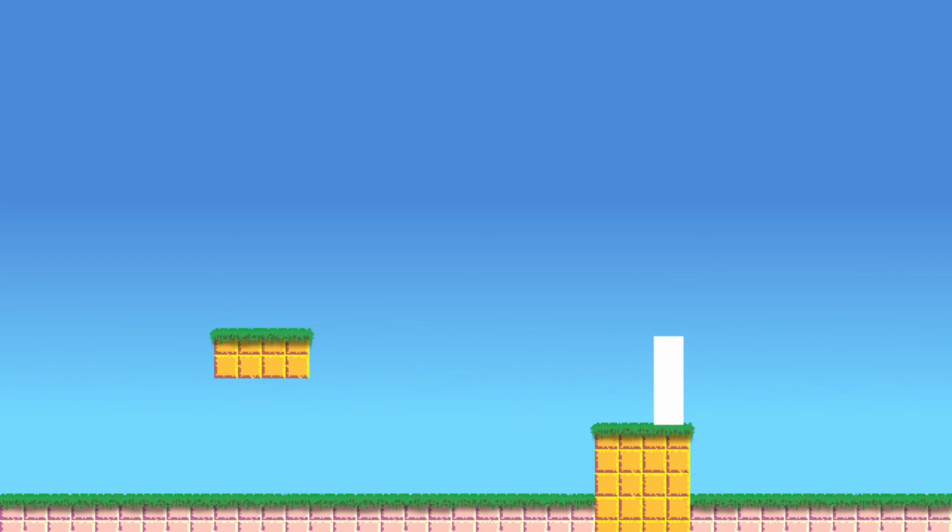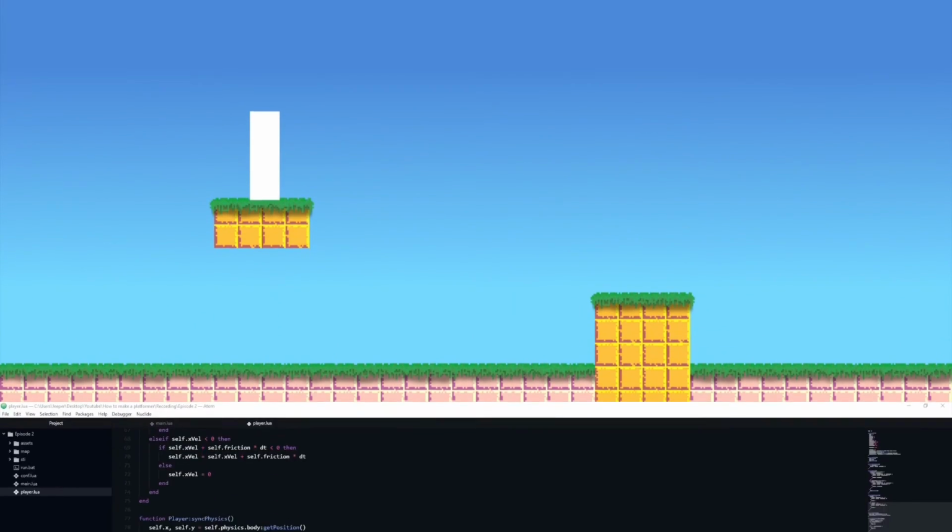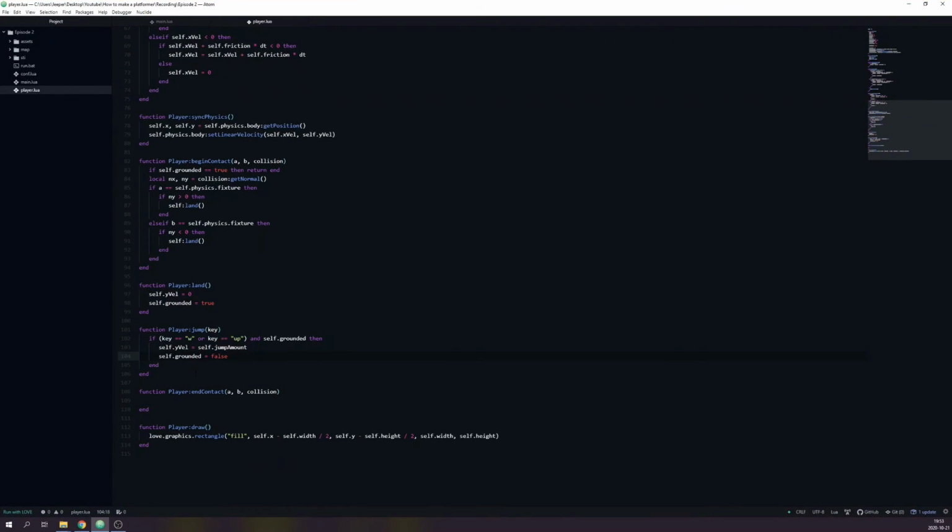The next thing that we need to sort out is the fact that if you walk off an edge, the player never falls down. This is because currently, the only time we set the player to not be grounded is when we jump. This is where the other collision callback comes to use. We can use end contact to set the player to no longer be grounded when it loses contact with the ground. However, we first need to store the collision when we land.